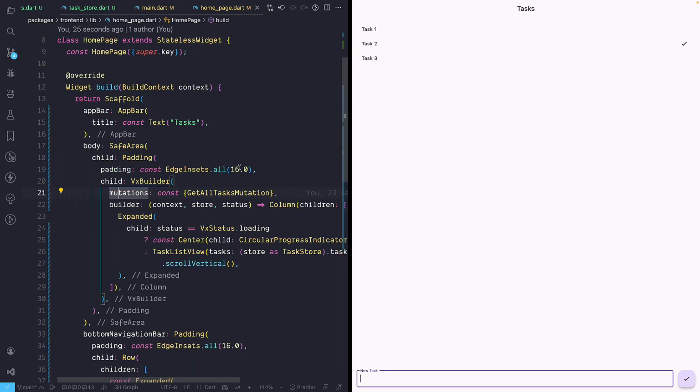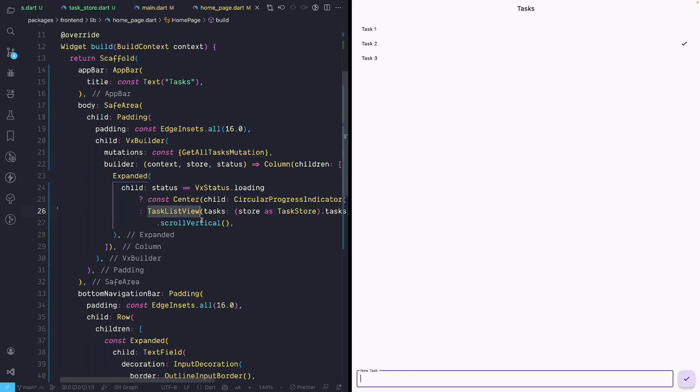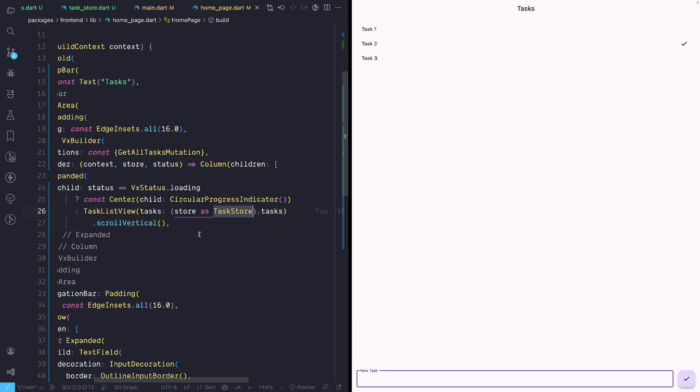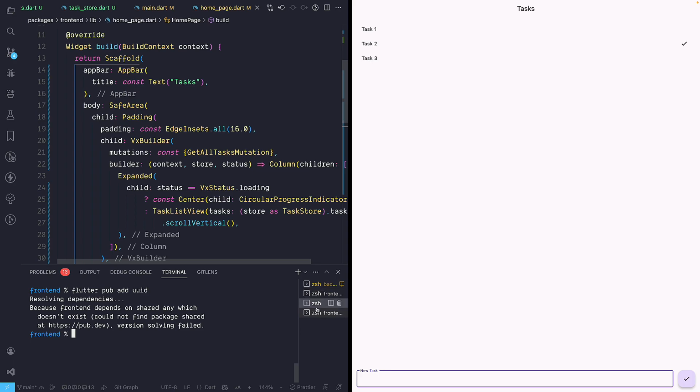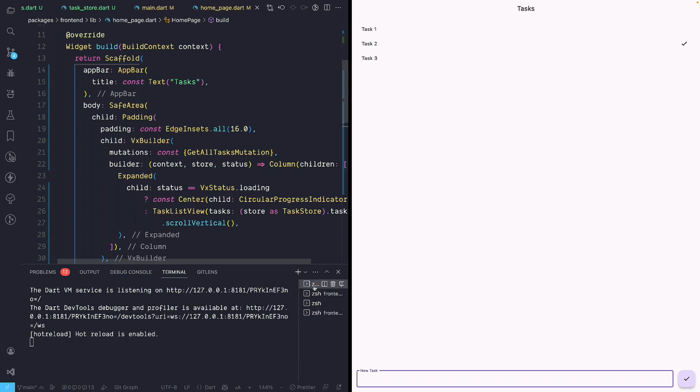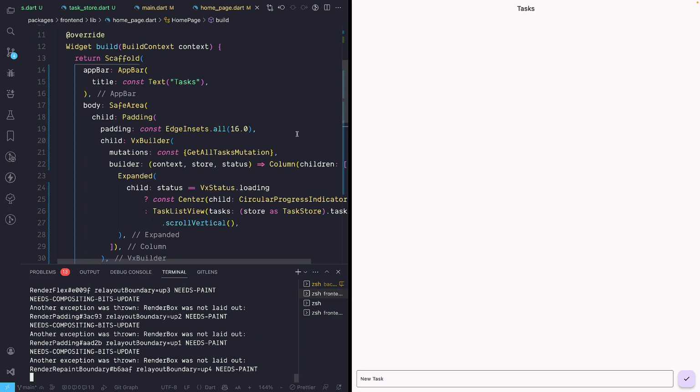And inside this, it gets all the tasks. It gives you the store and the status. So if it is loading, we just show a circular progress indicator. Otherwise, we just give the tasks back. Okay, so what I'm going to do is run this application now. Finally, here we are, and let's see what happens.